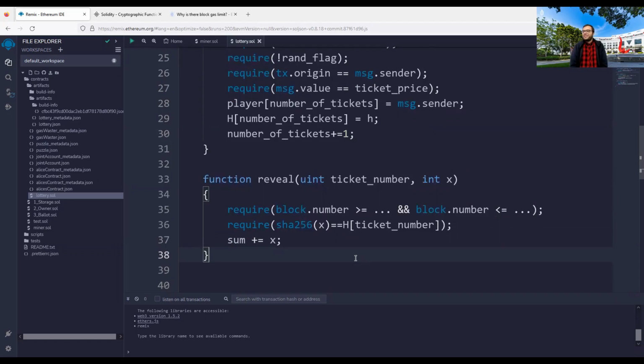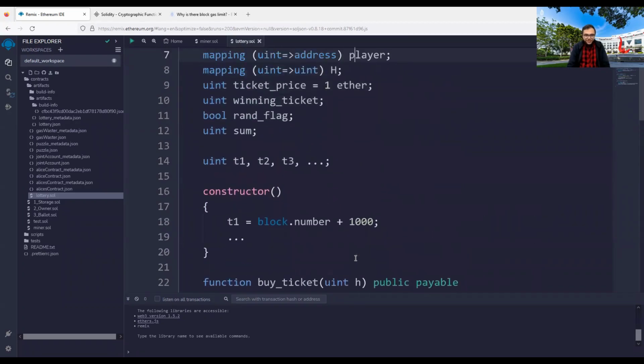So if I just call the function reveal several times, my value X gets added to the sum several times. So I have to also make sure that doesn't happen. So I have to keep track of all the values that have been revealed and make sure that no one is revealing more than once. So I will have something like this.